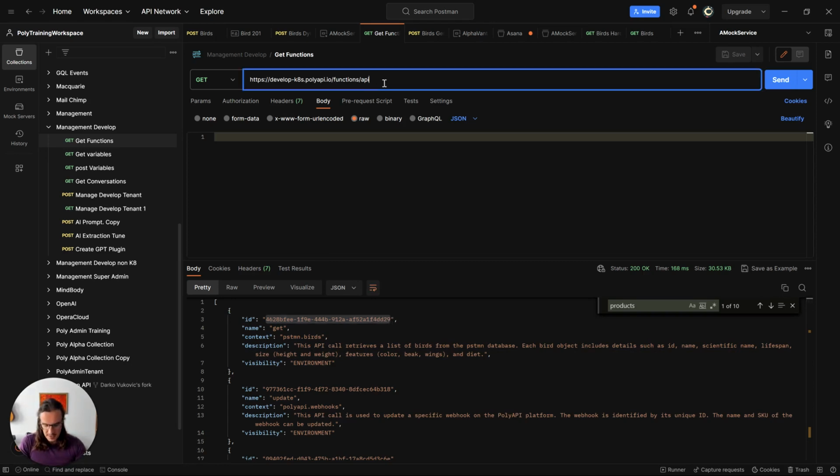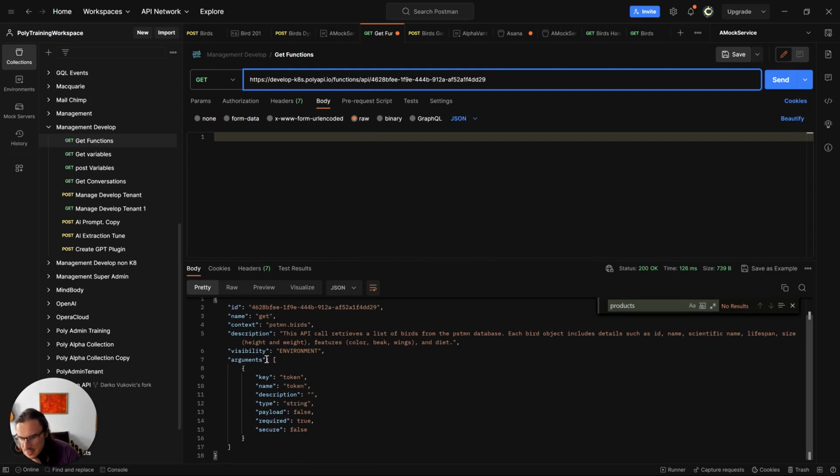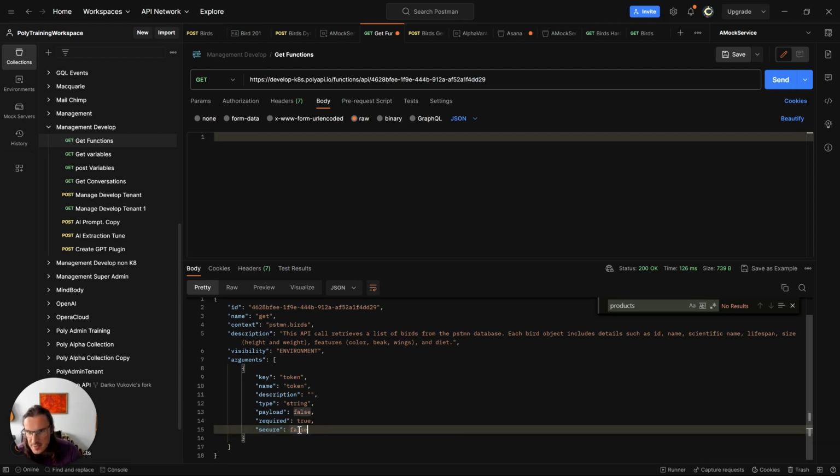Now, if I look at the details of it, we can also see the arguments. And in this case, there's only one argument, like I mentioned, called token, which is a string. And it's not part of the payload. It is required. And the secure field is something that we haven't leveraged the AI to determine yet. But in an ideal world, it would say yes, because it's an authorization header. It looks like it should be secure.